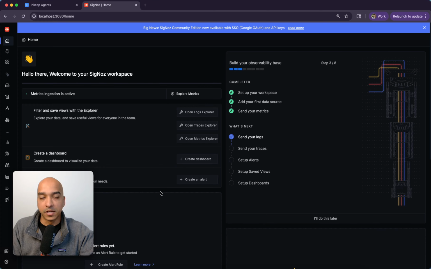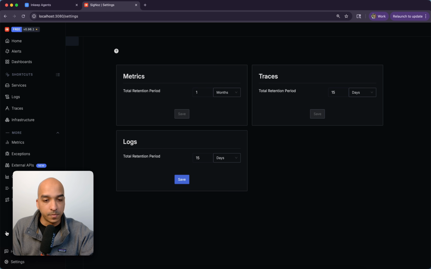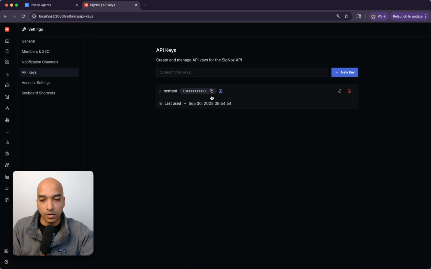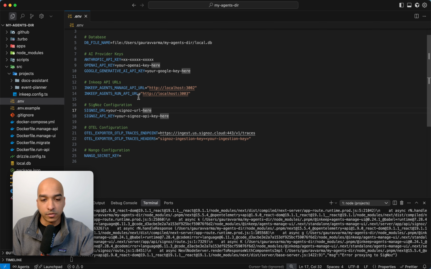Step 3 is configuring your root env file with your SigNoz API key. To get your SigNoz API key, simply go to Settings, Workspace Settings, and API keys. Here, you can copy and paste your API key. It's important that when creating an API key, you don't set an expiration date so that the API key can remain fresh.